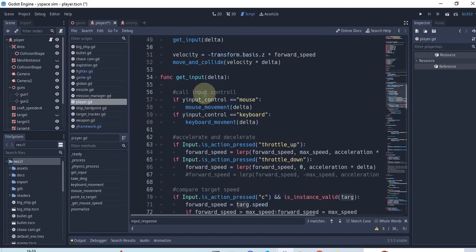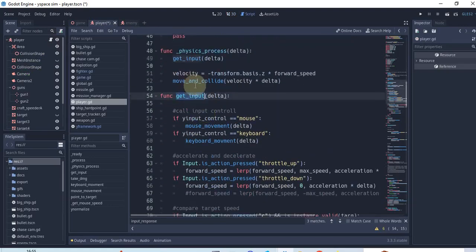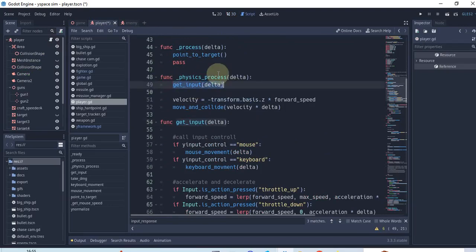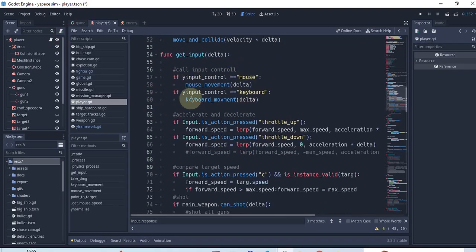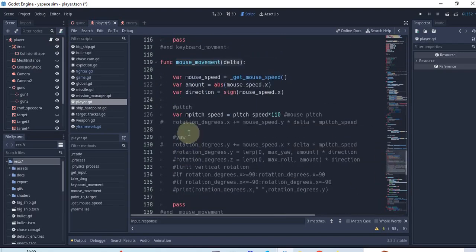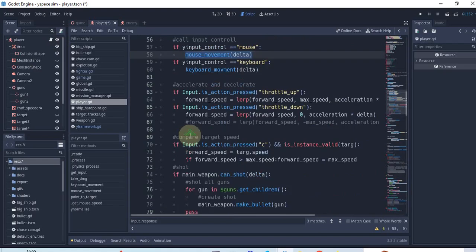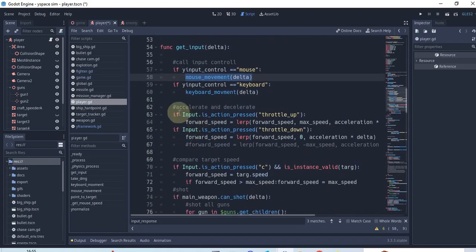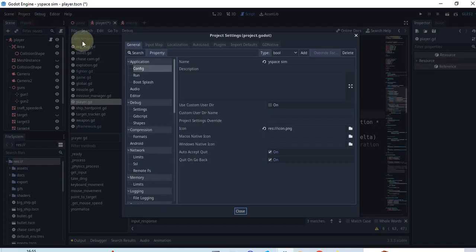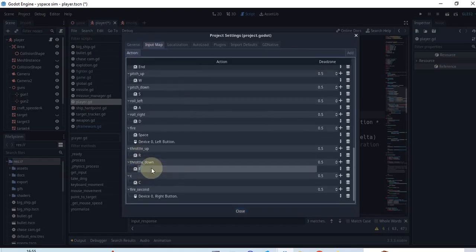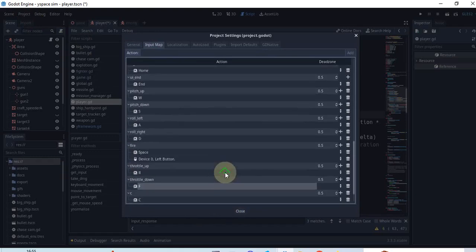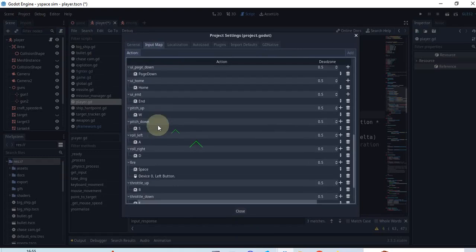Next, in get input, which is also in the physics process, the update function, it determines which controls is used, mouse or keyboard. In our case, we use keyboard. Mouse functionality is commented out. Here I commented it. It's commented out. And for the acceleration, if input total up, R or F, is pressed, you can see it here in settings, input map. It's down here. You have total up and total down, R and F, and all the other inputs we use.